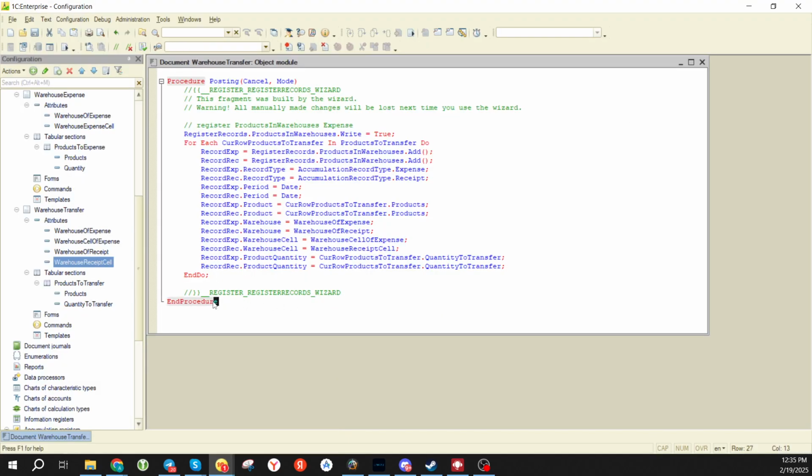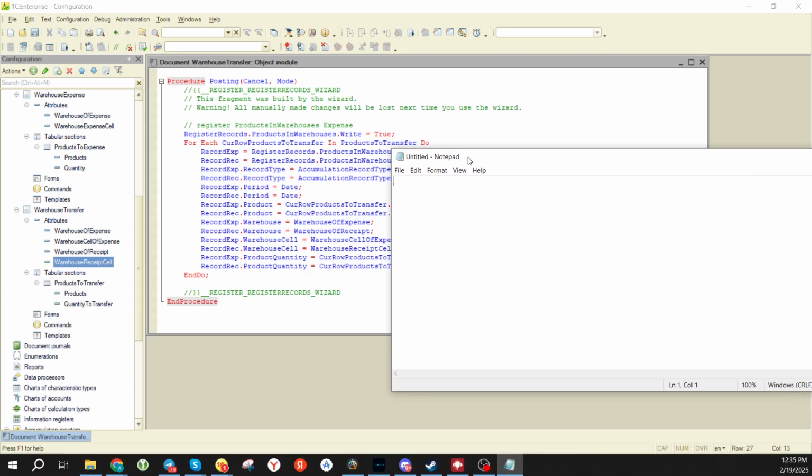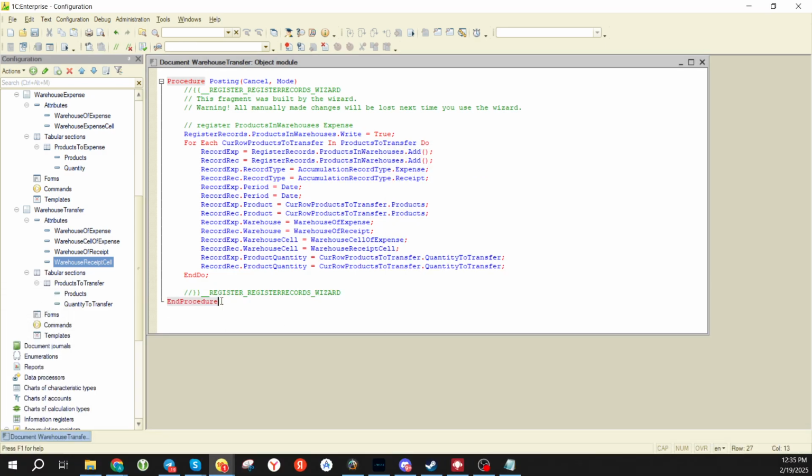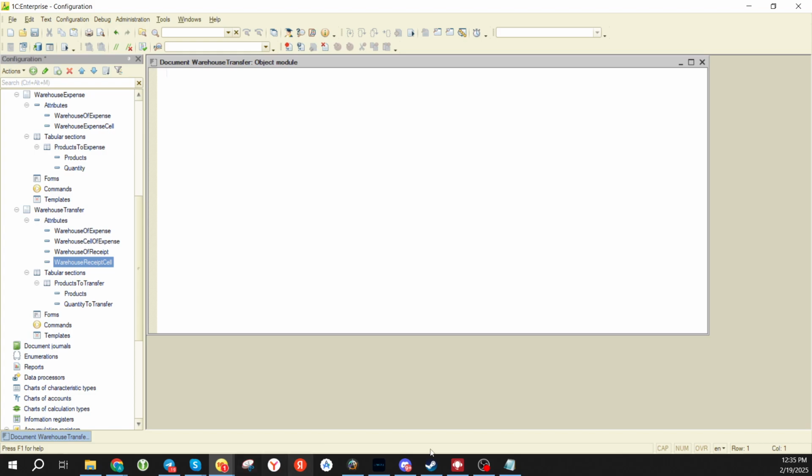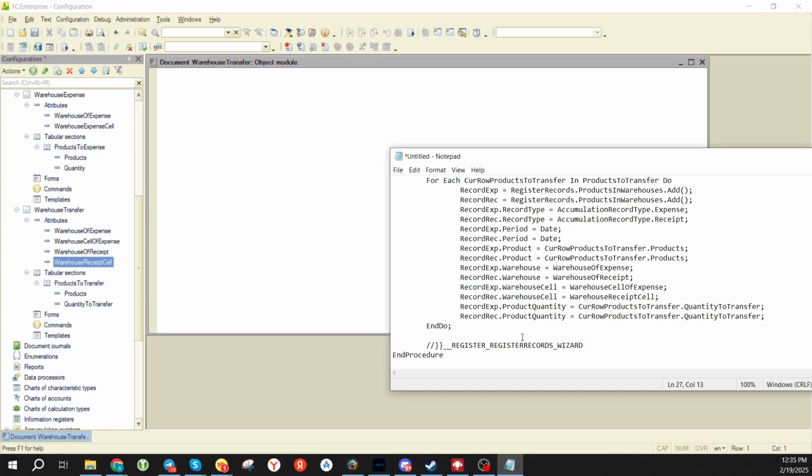What can I say more? I can show a way of doing this that is easier but, I don't know, more inconvenient. We can do it as follows. Notepad. Where is my notepad? Here it is. Let me copy this stuff here. This is our working code for now.